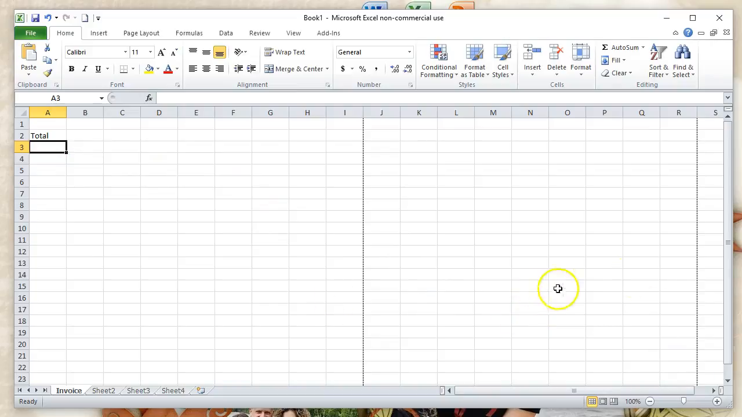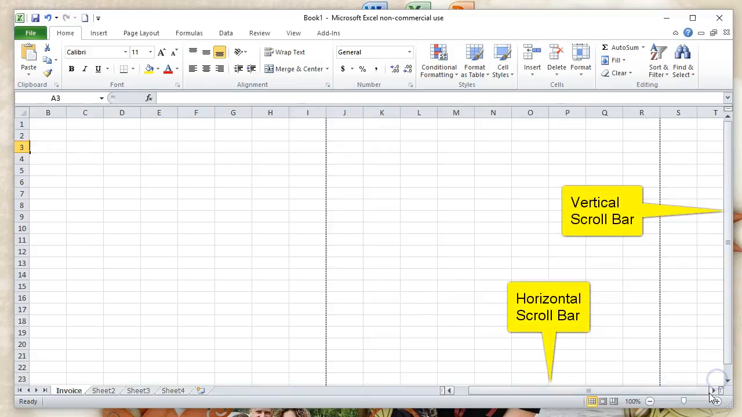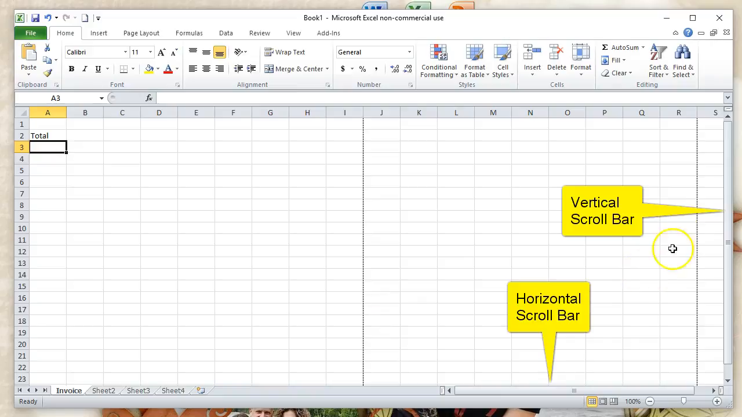And then any parts of the spreadsheet that might be off the screen can be viewed with these scroll bars. So you've got a horizontal scroll bar that will scroll over, and you'll keep scrolling column after column to the right, and then you can go back to the left. Or if you want to scroll up and down, you use this scroll bar on the side. Scroll down and then up again.